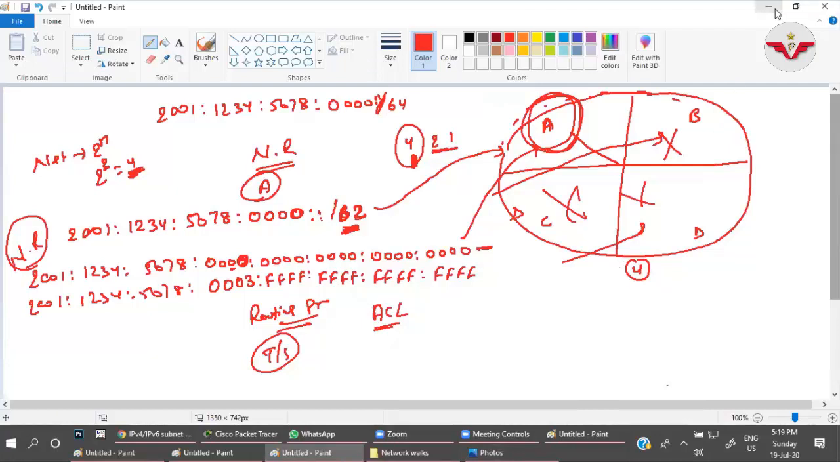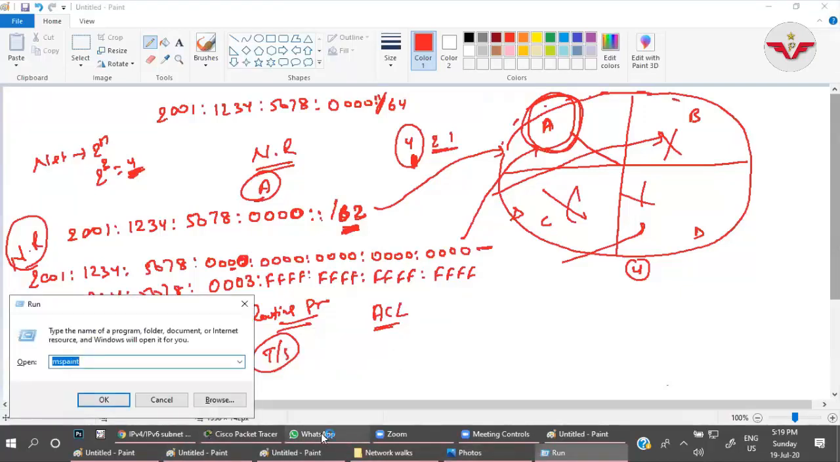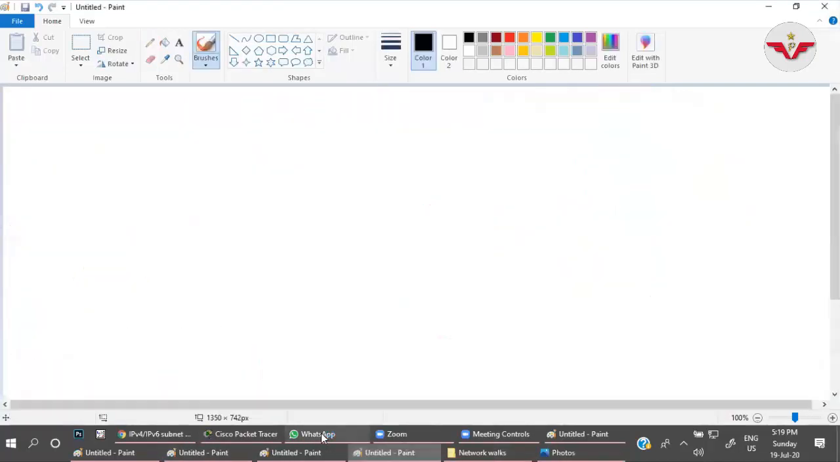All right, so let us come to the practical part. I'm just taking a topology here. First of all, we will do a simple networking setup and check how it's working. Then we will move into routing protocols. We will try to configure a routing protocol as well, and we will check how the routing protocol is working.